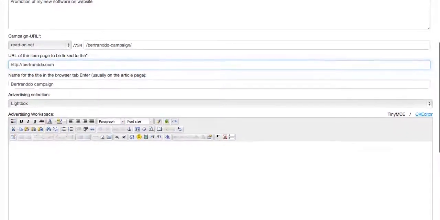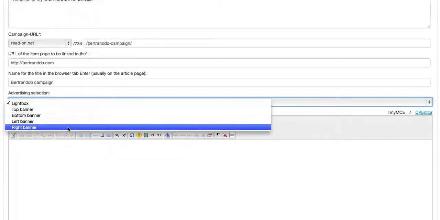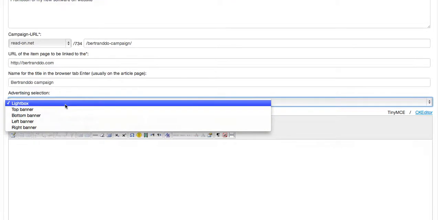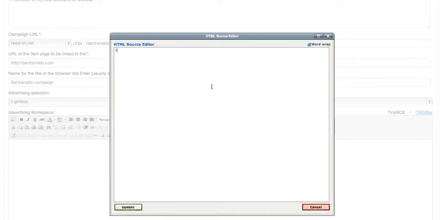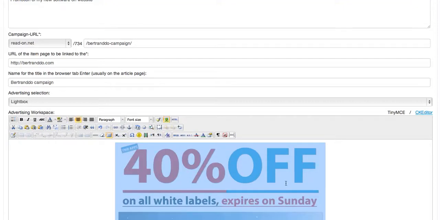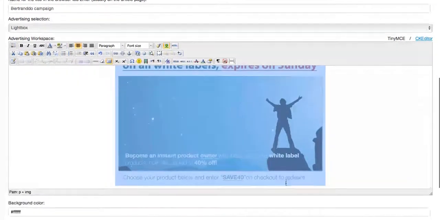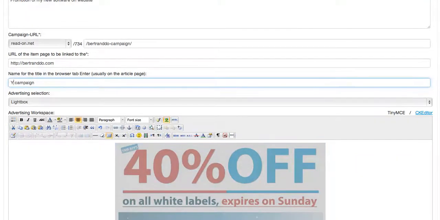And then you want to enter the URL of the item page to be linked to. That would be the page where your banner will appear. In this case, I'm using one of my own websites, but as you saw from the examples, you can use any website on the internet, be it Amazon, a product website, Google, or pretty much any website. Okay, so in that case, I just added my banner, which will appear on top of my website.